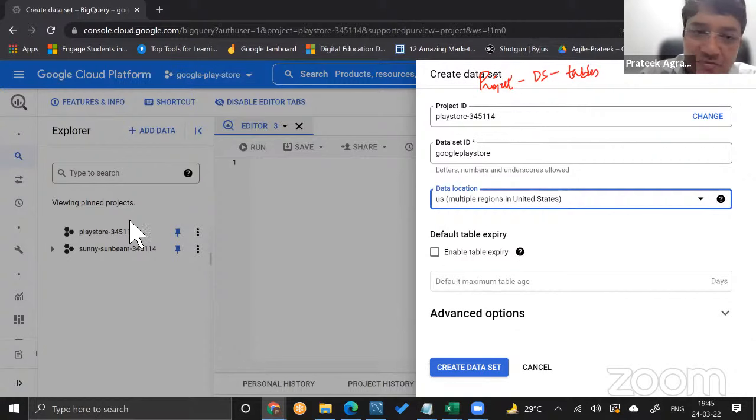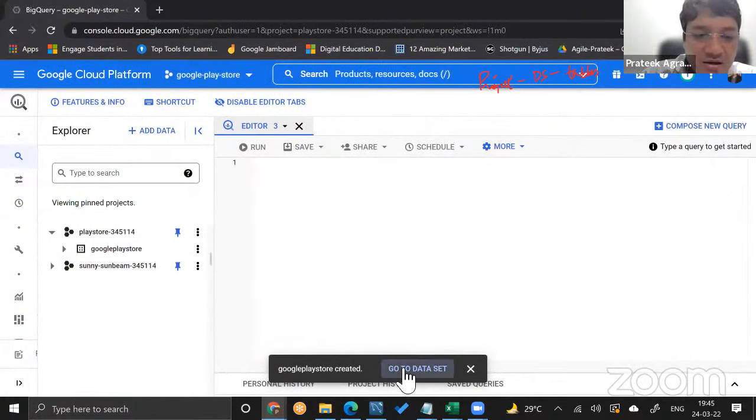So project ID, confirm the same project ID where you want to create, otherwise you can change it also. Give a data set ID without any space, right? Give a logical name and select the data location. Select the first one, which is multiple regions. We don't really care about where exactly, and click on create data set. When you do that, it says it got created, and you can see now, if you look at the drop down for Play Store, there is a data set.